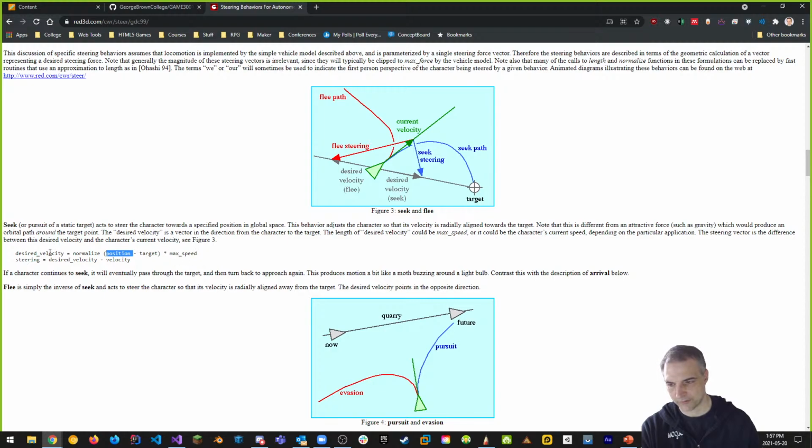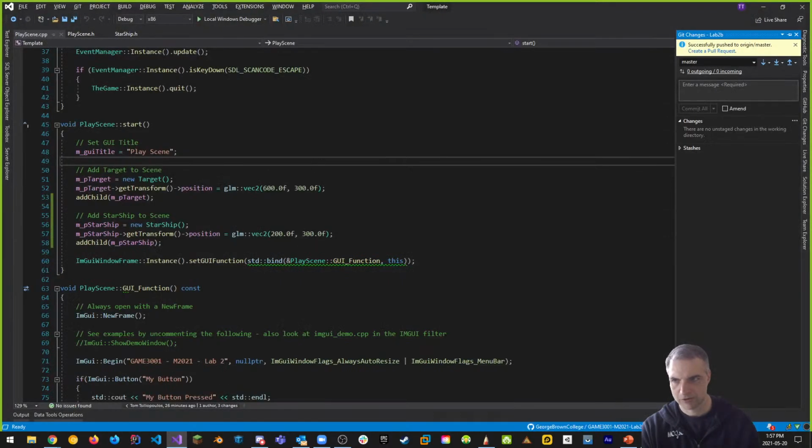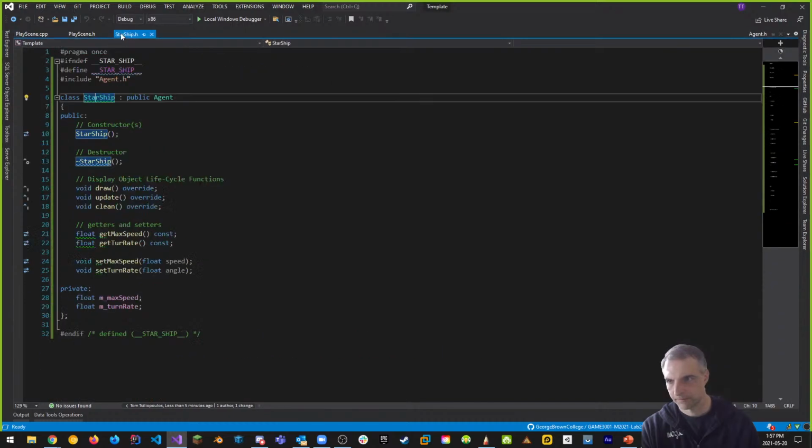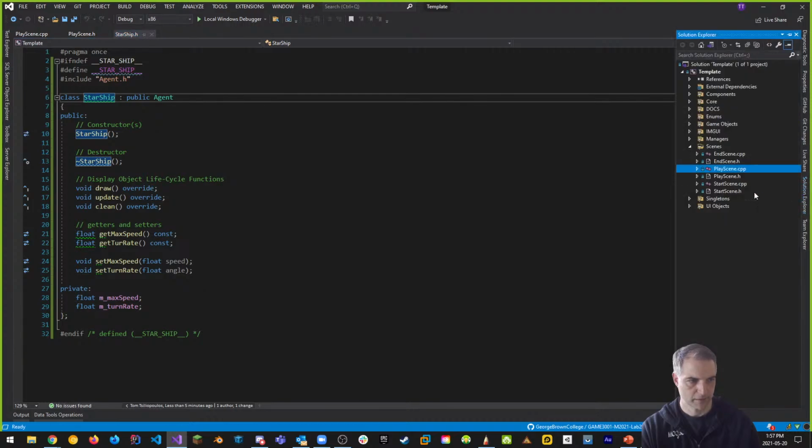So this desired velocity, we don't have this variable. So let's add it in and a getter and setter on the Starship game object. Let's do that now. So going back to the Starship game object, let's also add in the Starship CPP for a second.